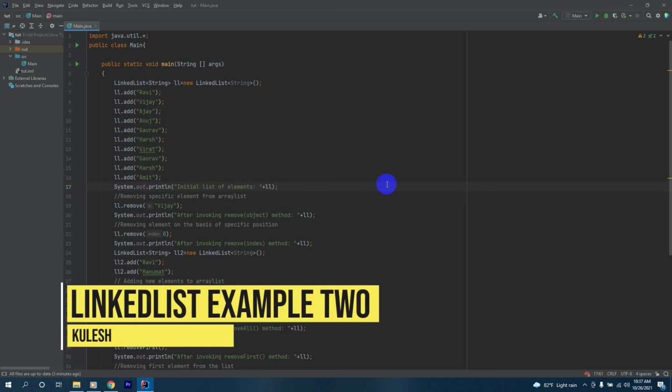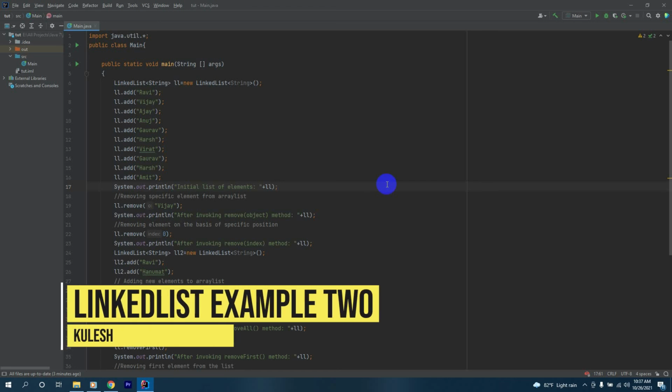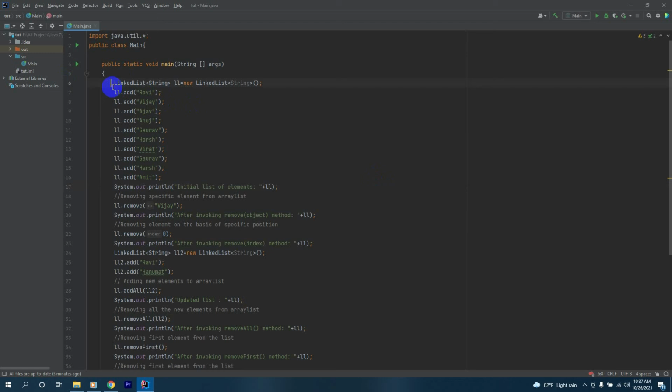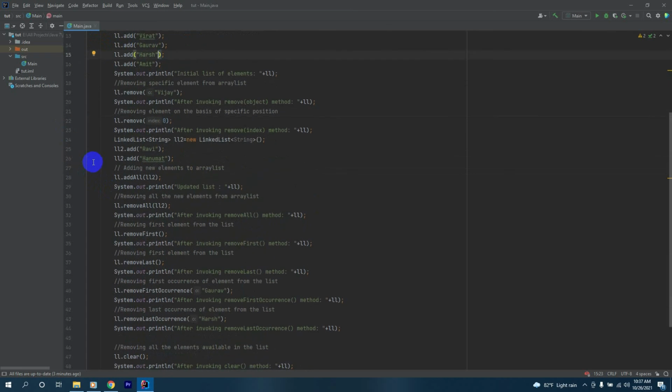Alright, now let's see another example for our linked list. Here I have made another linked list with the type string as LL and added Ravi, Vijay, Ajay, Anuj, Gaurav, Harsh, Virat, Gaurav again, Harsh and Amit to the linked list. And after that I have printed the linked list.